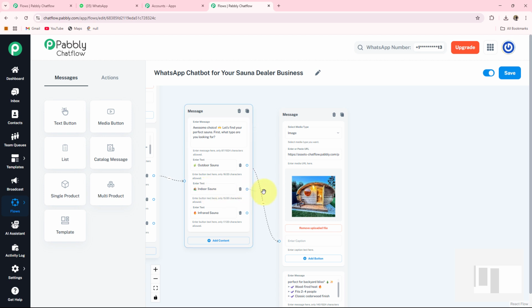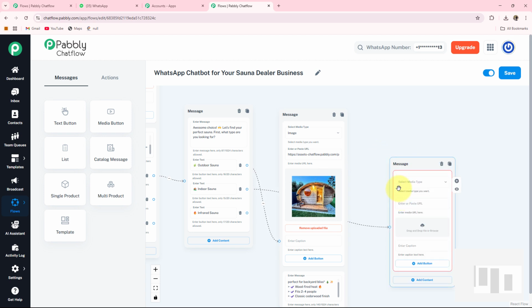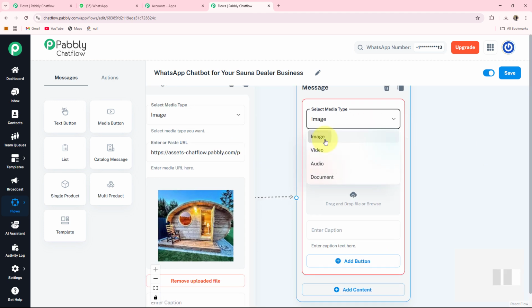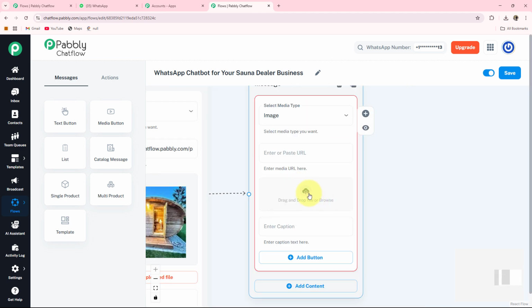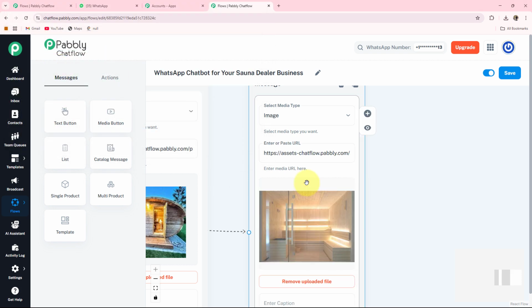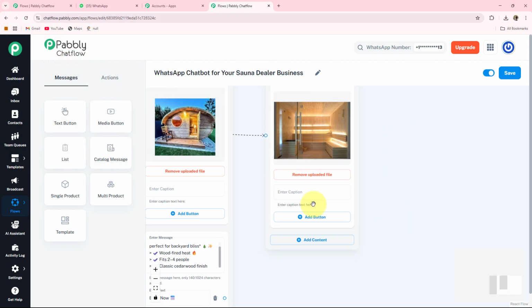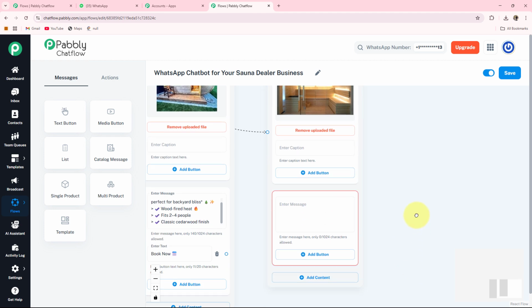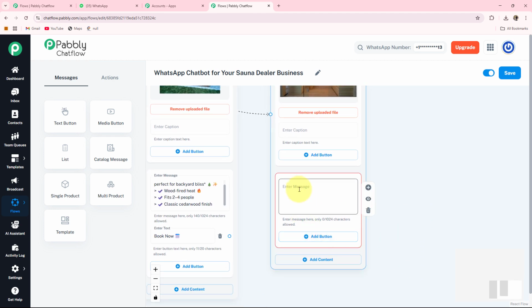For this, I am clicking on this circle, drag a line, choose content type as media. It will provide me one message box where I can select the media type as image and upload one image of the indoor sauna from my gallery. Here I uploaded. After that, I want to write some details about this. For that, I am clicking on this plus add content, choose content type as text plus button. It will provide me one enter message box where I can write some details about this indoor sauna.